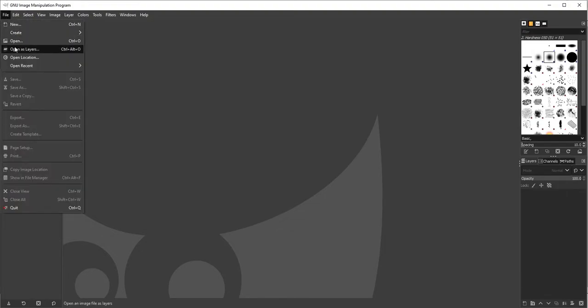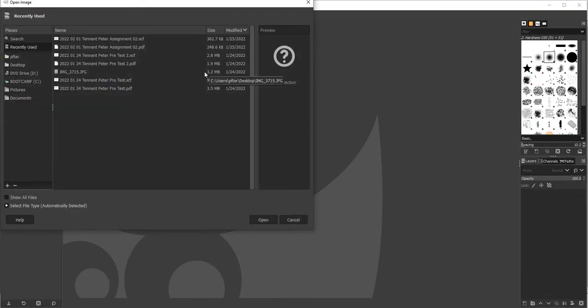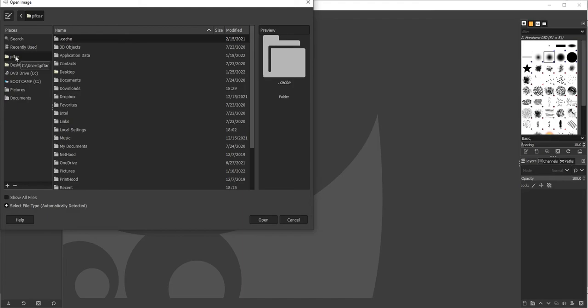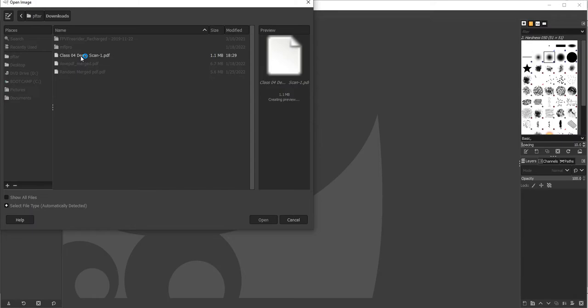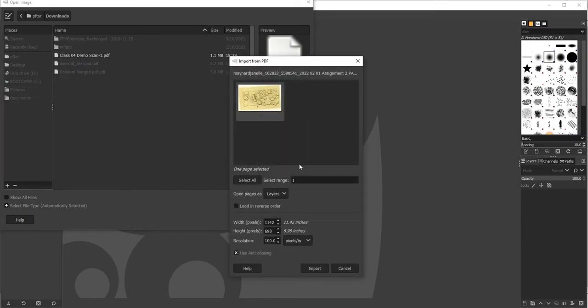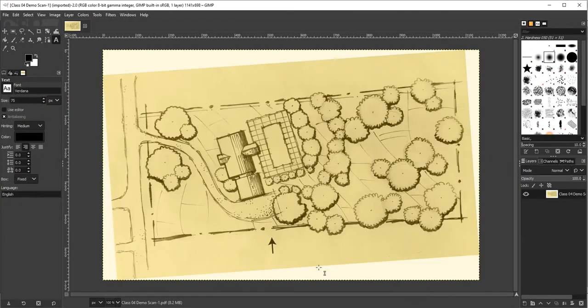File, open, and I don't know where it would be. Oh, PFT Arch downloads. There we go. Class 4 demo scan, which you should have saved to your computer. And it's going to say open, import from PDF. Go ahead and hit import. So you should have something like that on your machine.